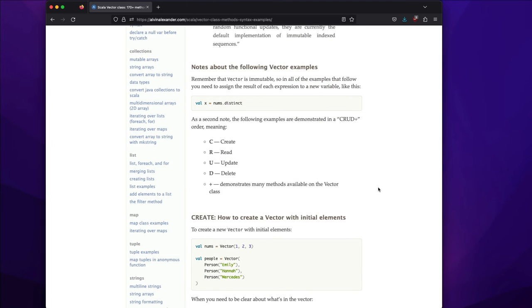Before we get into the following examples, I want to make this note that you see here at the top: because a vector is immutable, just imagine that every time I call a method on it, you have to assign the results of that method to a new variable. I don't do that in all the examples that follow because it takes so much space. But just remember that you can't mutate a vector, so anytime you call a method, you have to assign the results to a new variable.